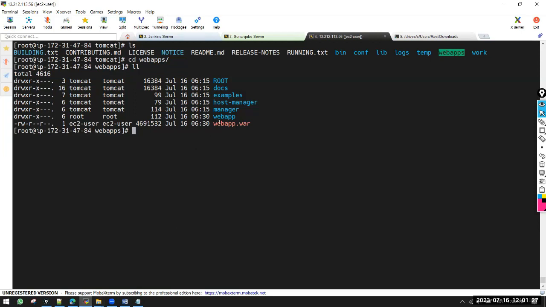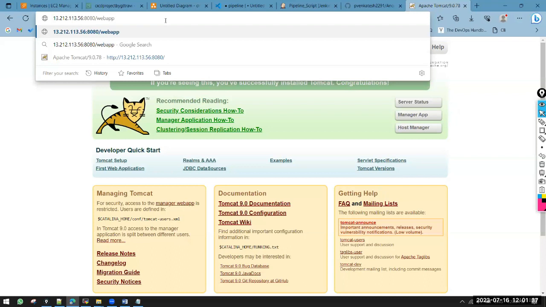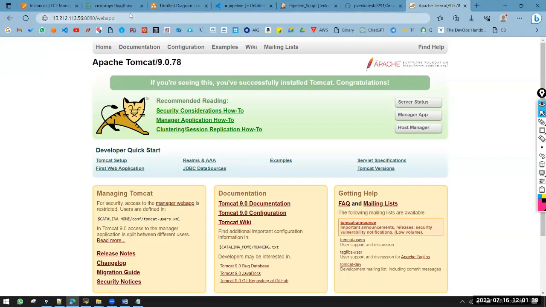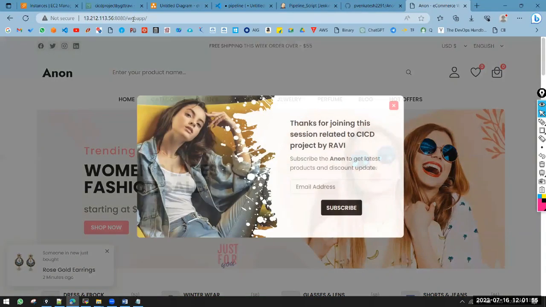Okay. It is from this war file only that this folder has been created. Give this one in the Tomcat URL. Give /webapp. If I hit enter now, our website will come up. Okay. Hit enter. Done. Our website has come up. Remember one thing, this website is hosted on our Tomcat server. Okay, clear, right? This is how we set up a CI/CD pipeline.